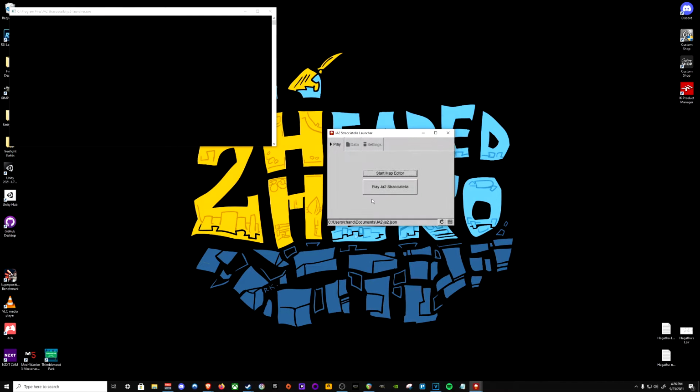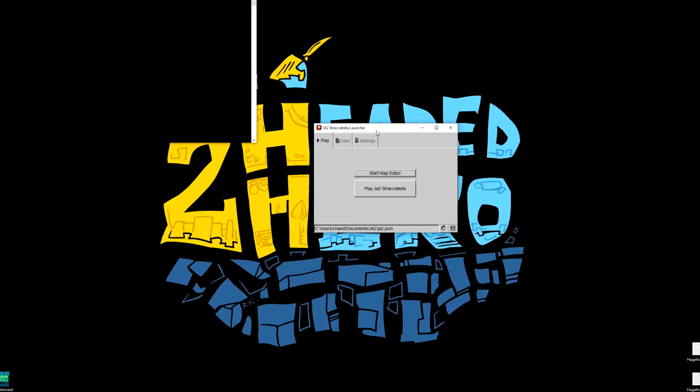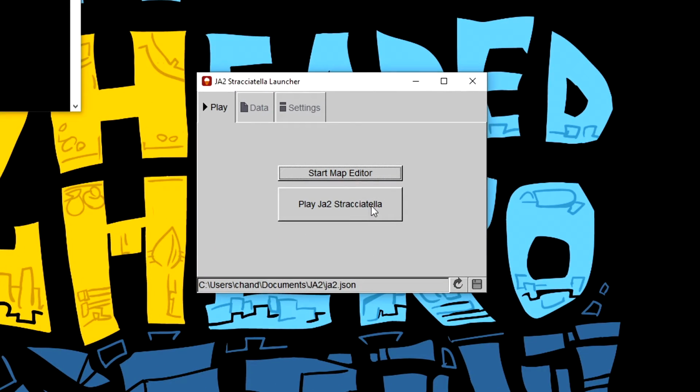And then you'll see this big command prompt thing. You don't need to mess with that. Just leave it open. And you'll get this tiny little window. That's the JA2 Stracciatella launcher. This is the easiest way to get JA2 working with the modernized features.